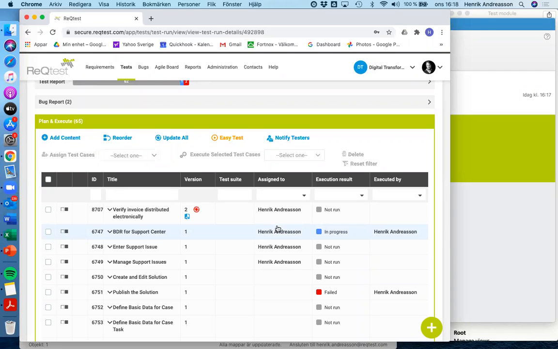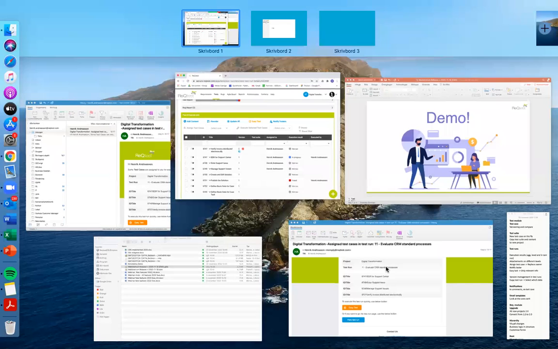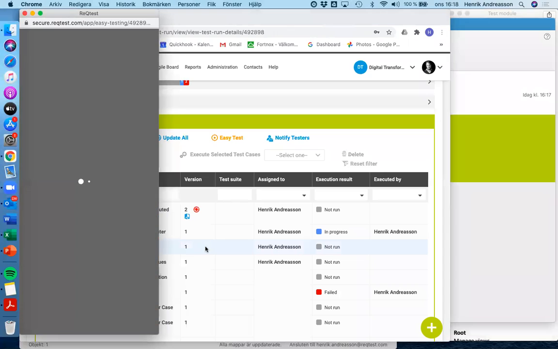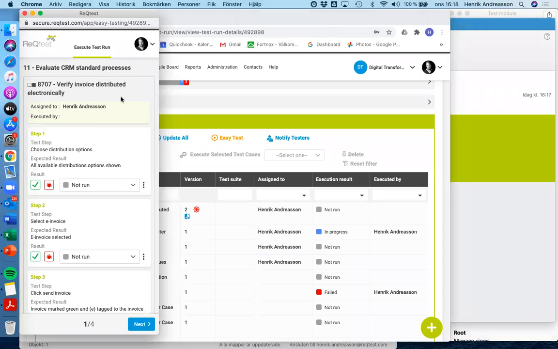But we also saw that ReQtest is many times used for UAT testing, and we wanted to ask how we can make testing as easy as filling in a survey online. That's why we made EasyTest. So if I go back to the email, in this case I go to EasyTest. We've had EasyTest since last year, but it has now been improved. We cleaned up this interface even more. The tester will only see the information that is relevant for that person. And here you see there are only 4 test cases to be executed, which means only the ones assigned to you will be here.